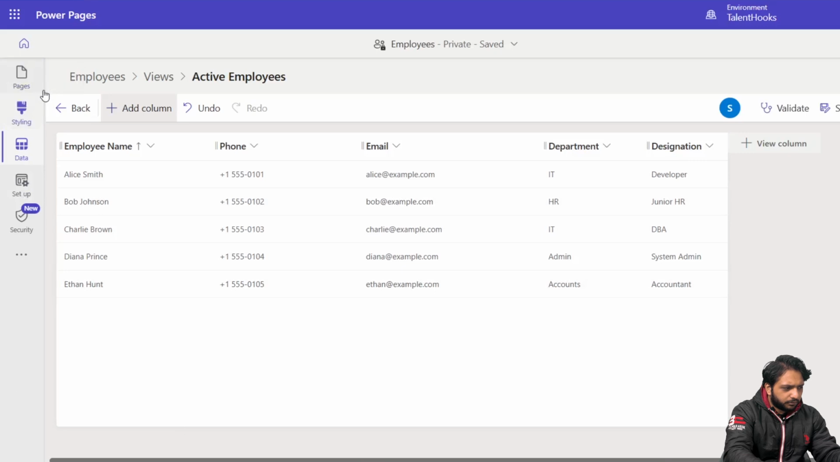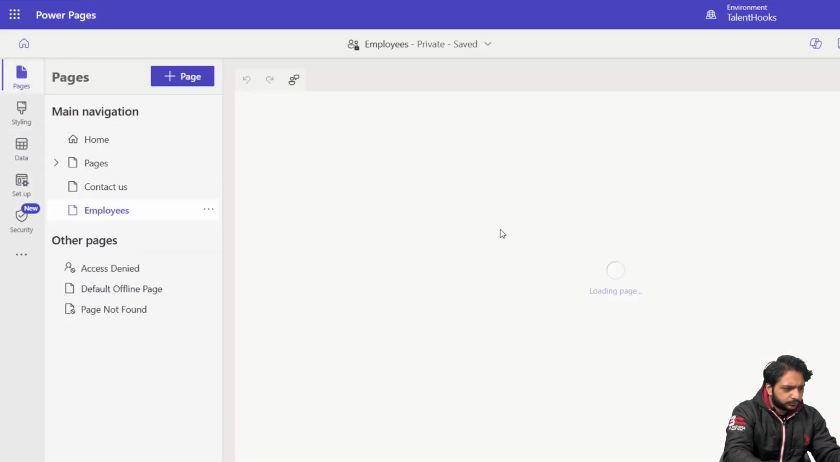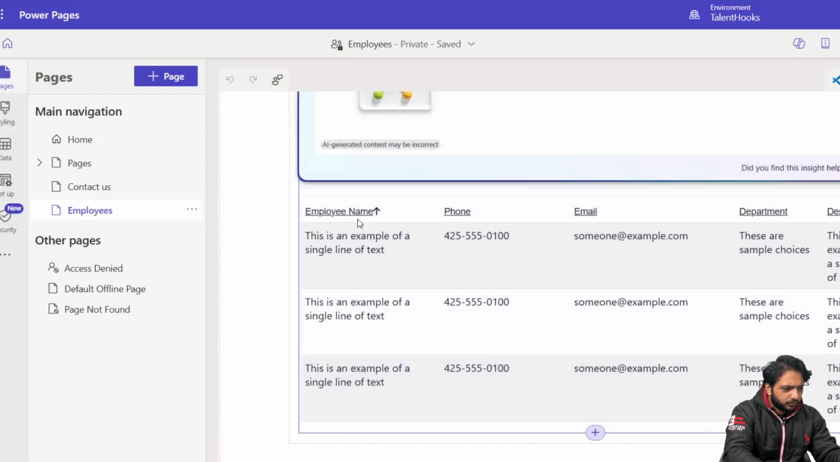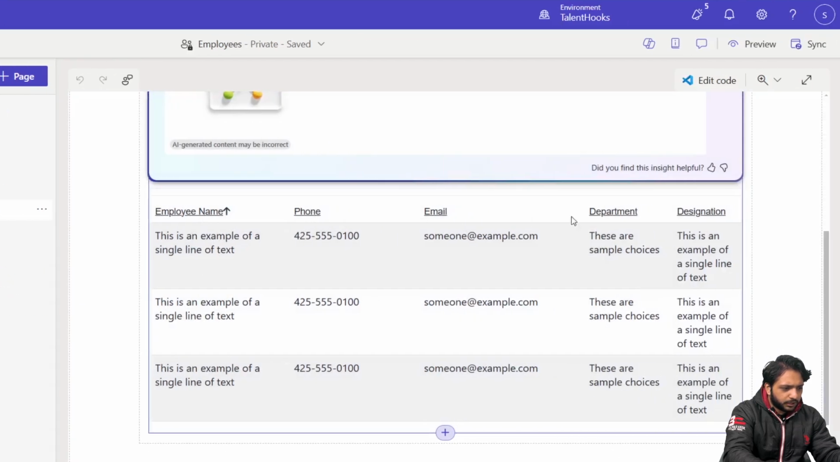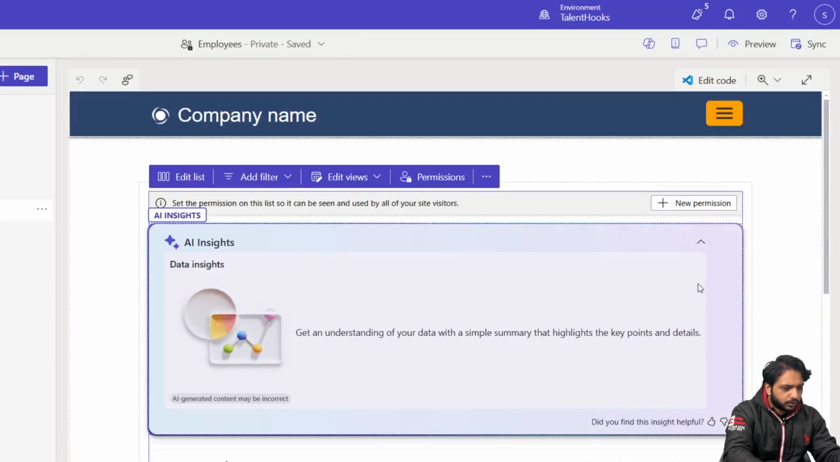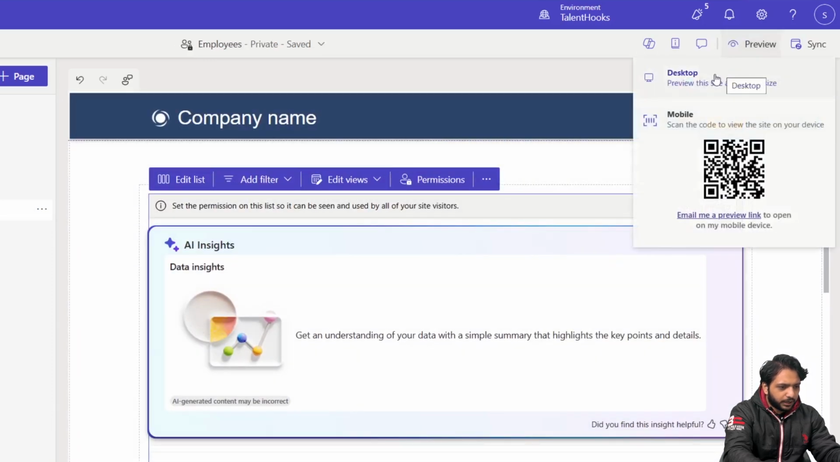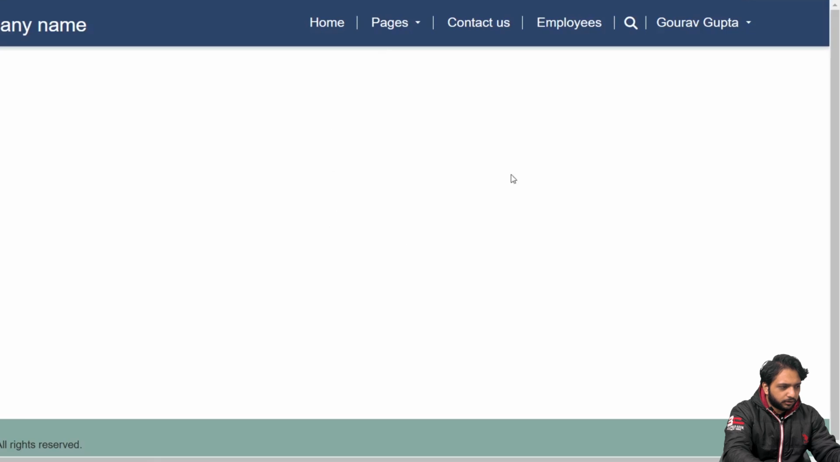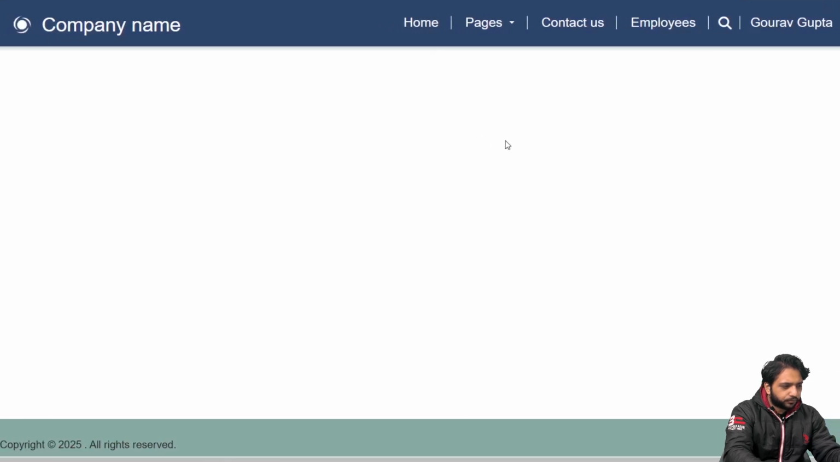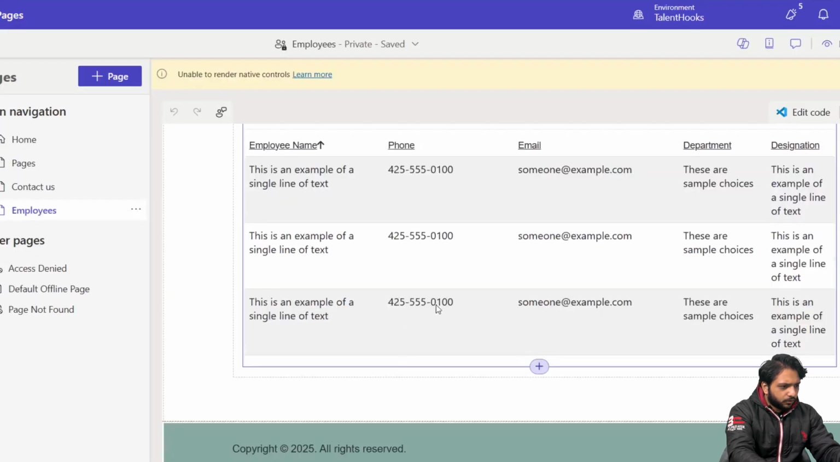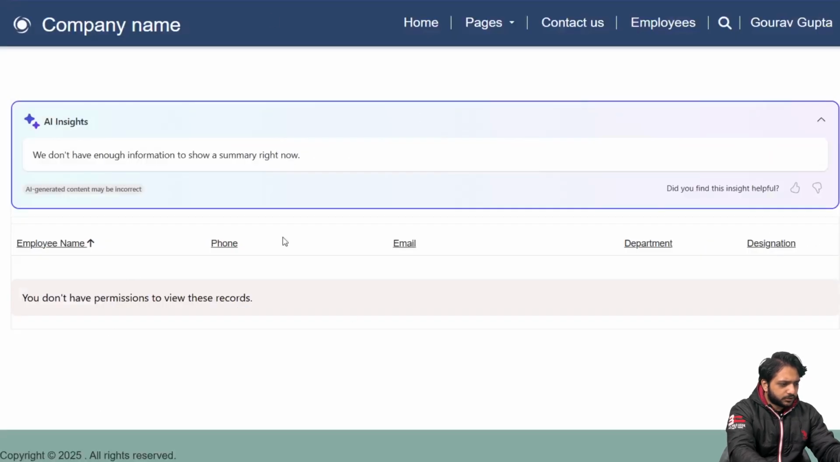After saving, I will go back, and as you can see, we have our employee name, phone, email, department, and designation. Now first I will click on preview to see my employee records. I will click on preview. We have our AI insights here. Now as you can see, we cannot see our records because we don't have permissions.